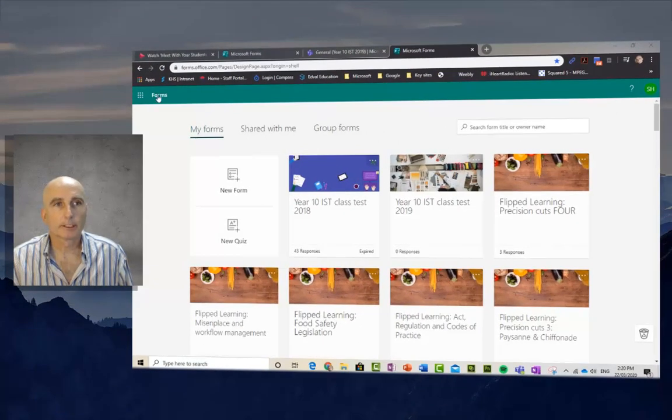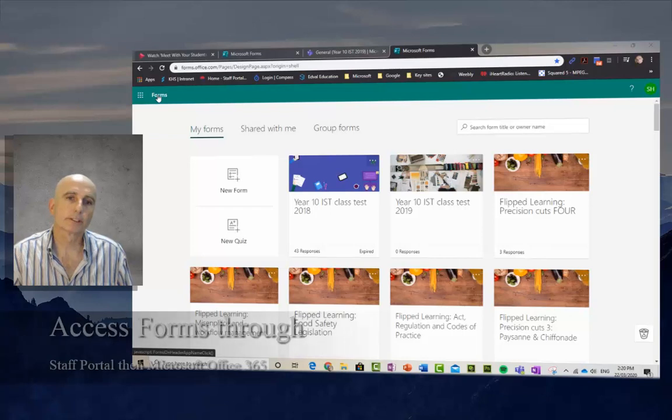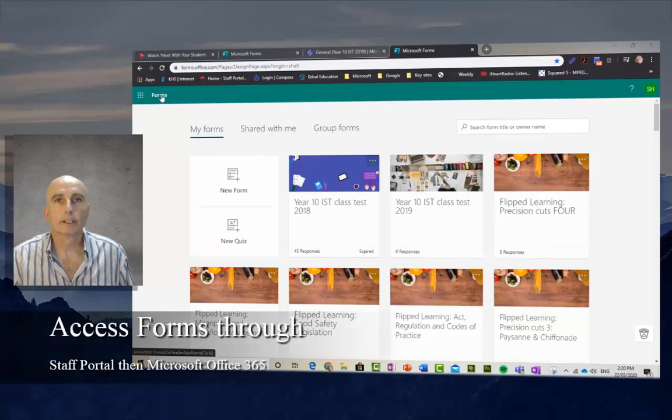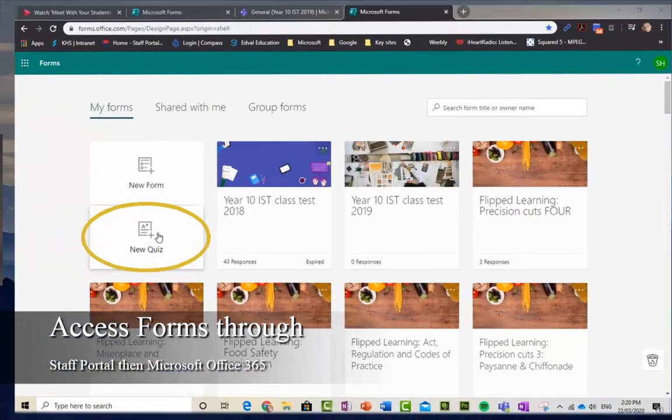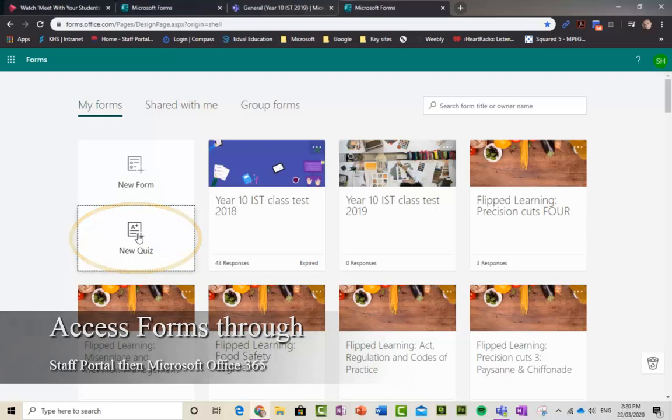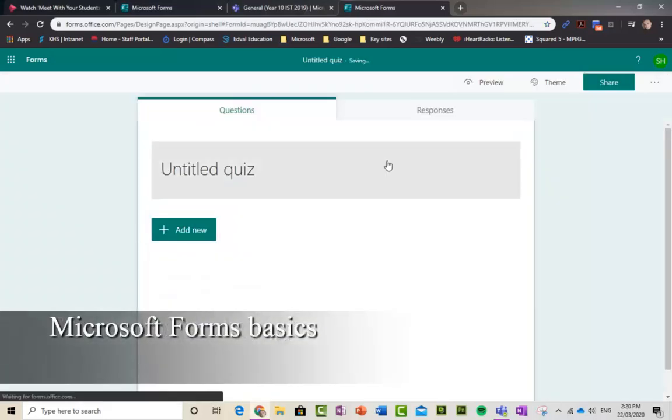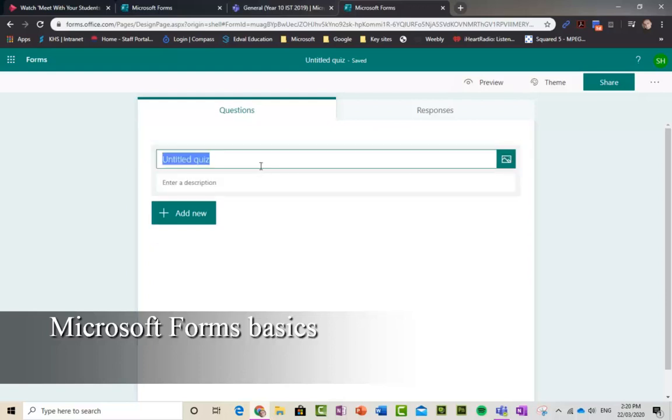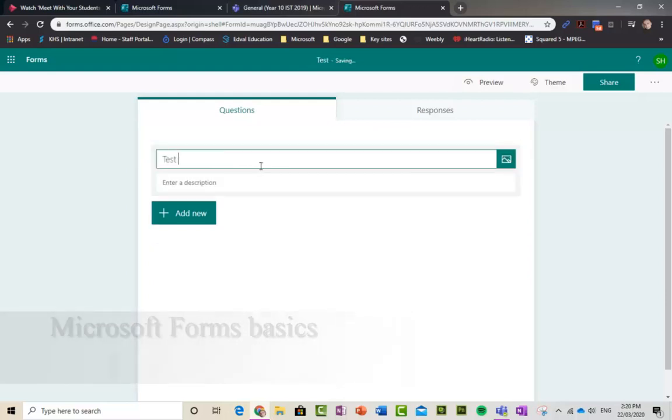I've basically logged in to my Office 365 account through my staff portal and clicked on Forms. So I'm going to go to New Quiz. I'm just going to show you some of the features, and then I've got one that's already here. So this one's just my test quiz. I'll just show you some of the features.